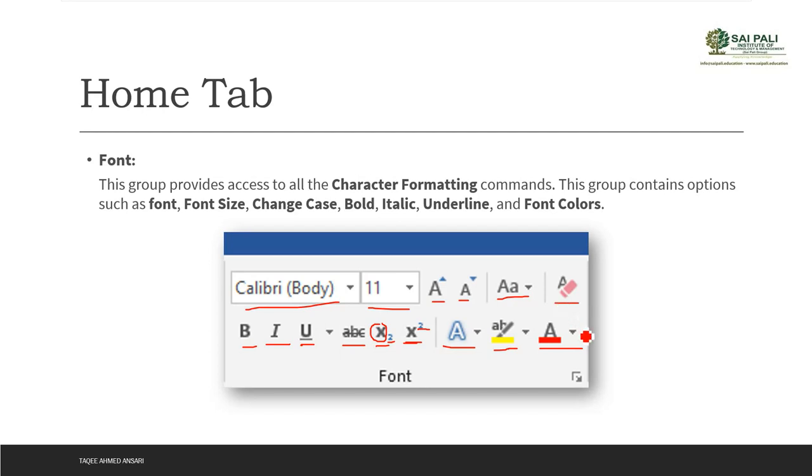Now this is the clear formatting command. It will clear the format of your text. That means whatever formatting you did, underline, strike out, color, everything, whatever you chose, it will remove all those formatting and your text will go back to the default one. Mostly the default is Calibri, so it will go back to Calibri.